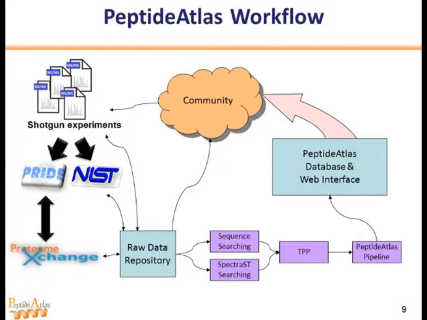If you submit to one of the raw data repositories, it gets propagated to Proteome Exchange and then to the others. PeptideAtlas also has a raw data repository. It's not as extensive as PRIDE because we're not primarily a repository resource, but we do have a number of important data sets that have been used in our builds.